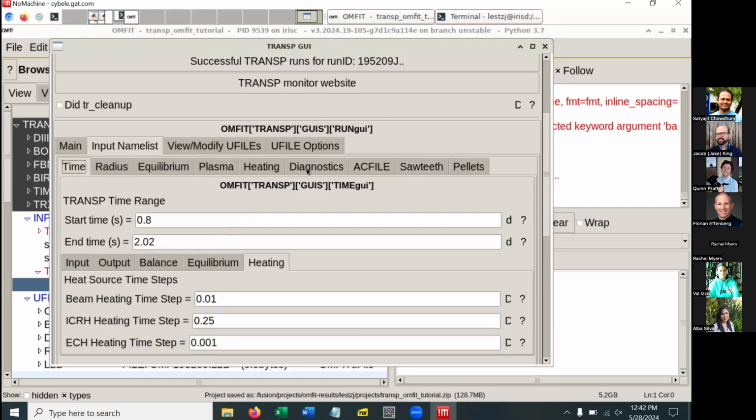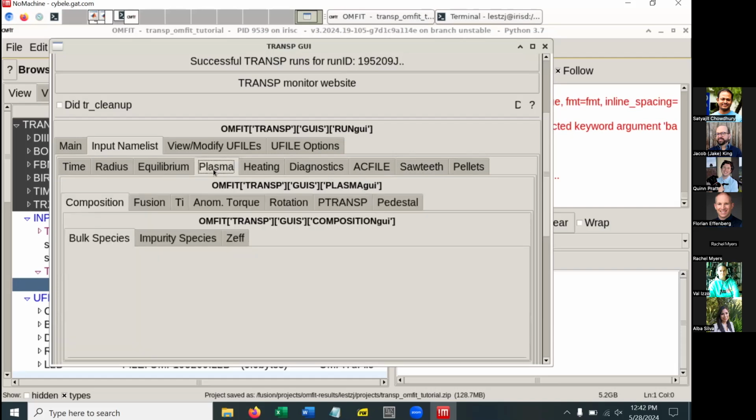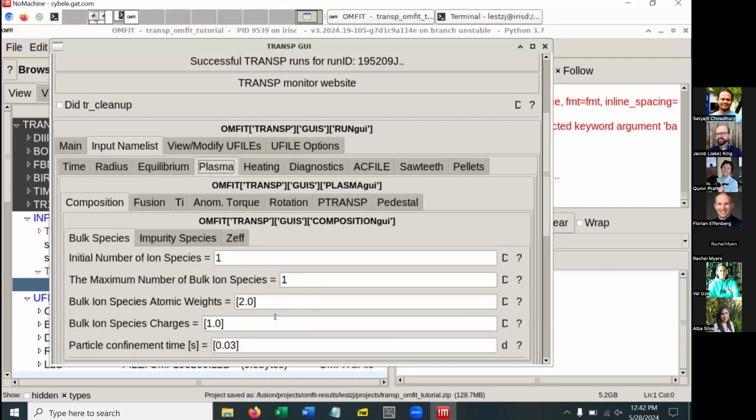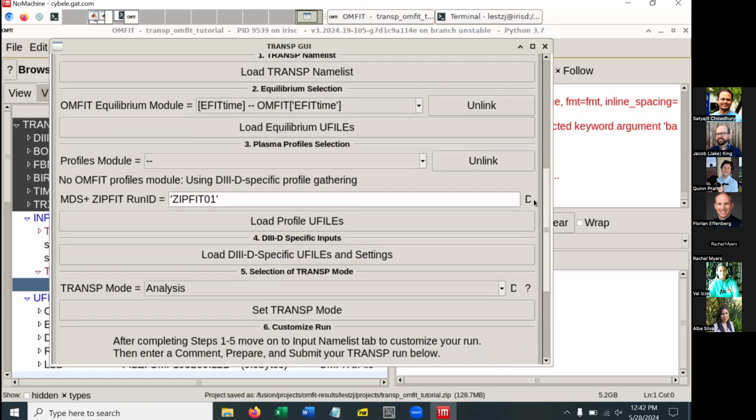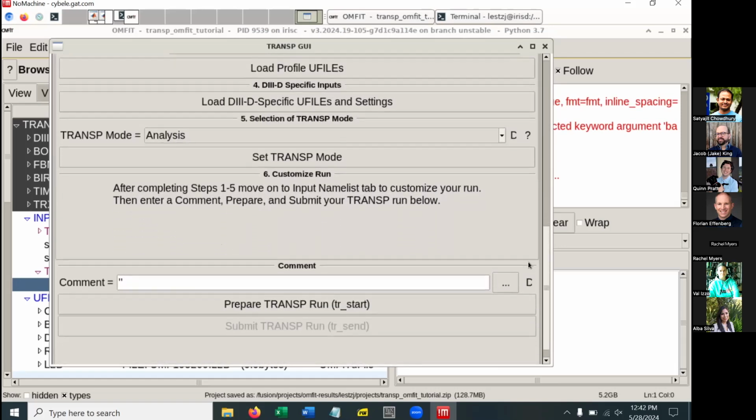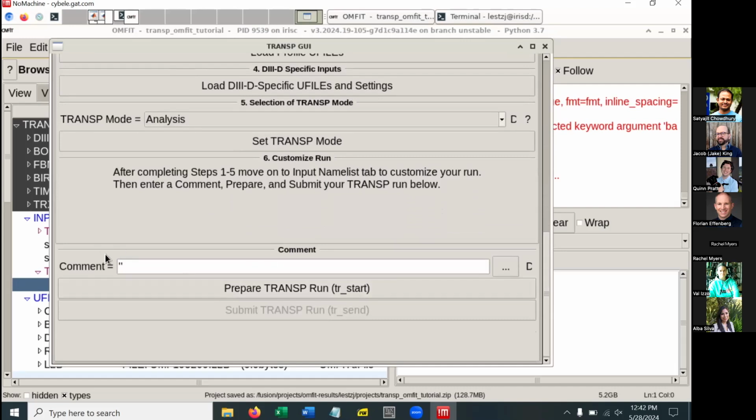Okay, so suppose you are satisfied. You've made some changes here, or at least you've checked that things are kind of the way you want them to be. So now we're all set up to submit our TRANSP run. And then there's one last step, which is you need to provide a meaningful comment. So let's say this is "OMFIT tutorial, please work." And then you're going to press this button to prepare the TRANSP run.